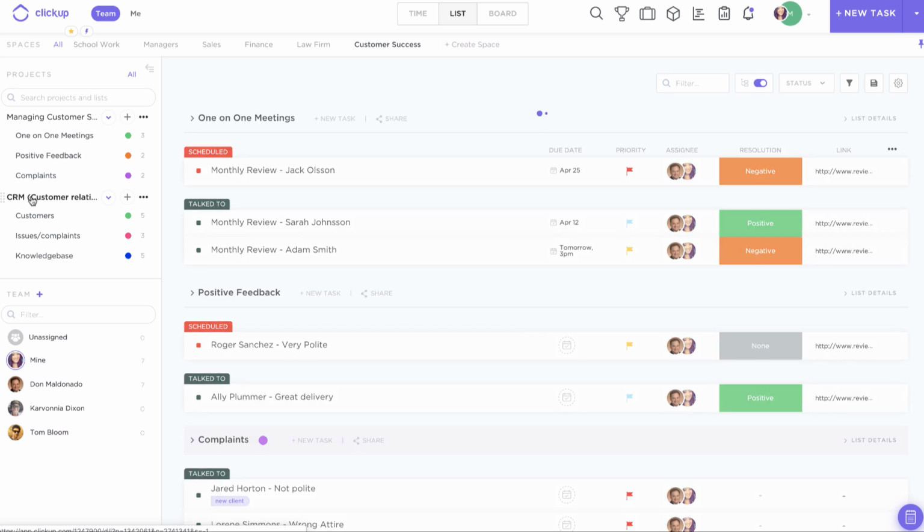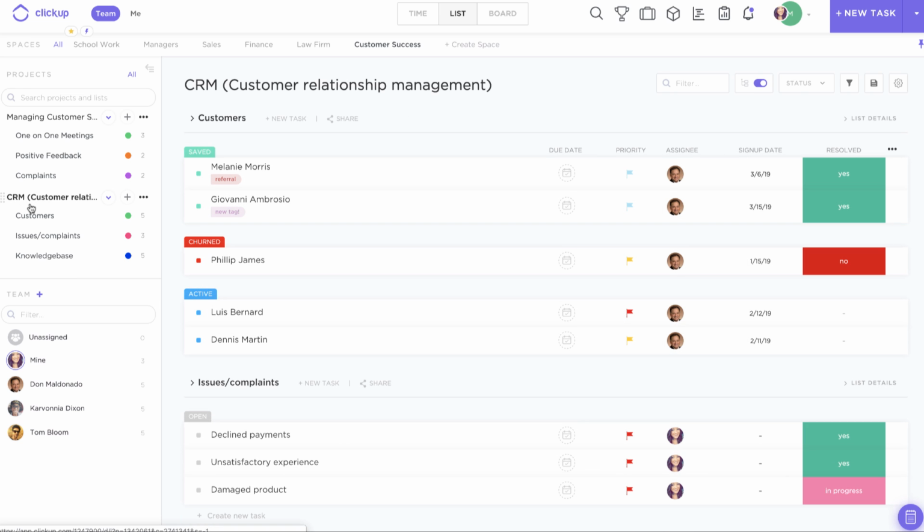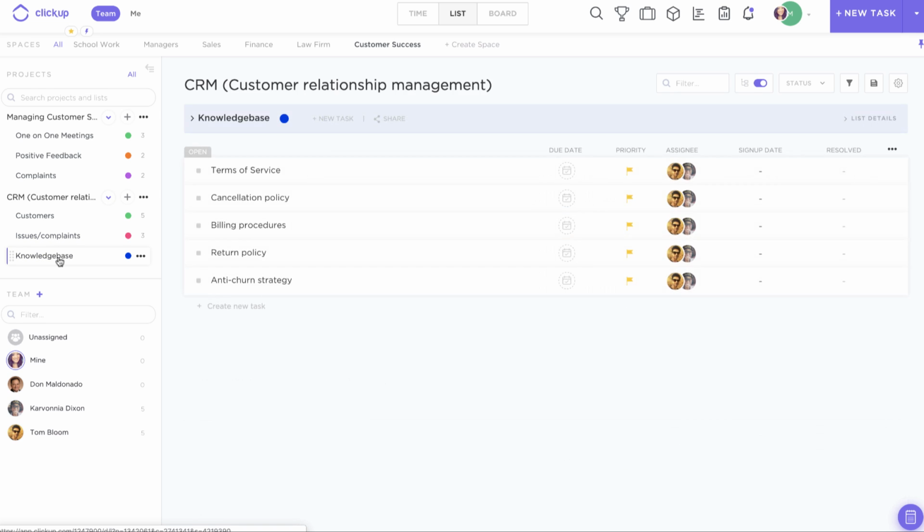If we go over to our CRM project template, you can see that we have three different lists set up here. So I can manage my customers in this list. I can add issues and complaints. And we also have a knowledge base list. So for example, if you have some internal knowledge base systems that you want for your employees, you can always keep those within this ClickUp list.